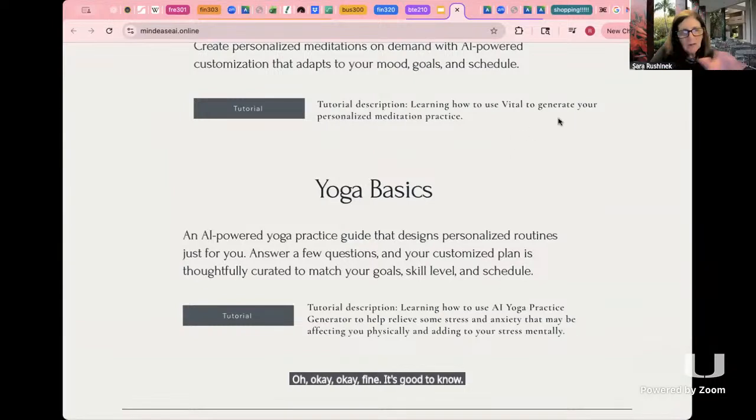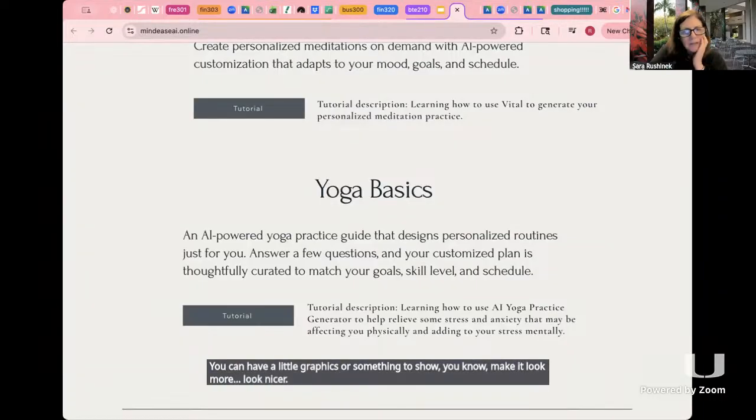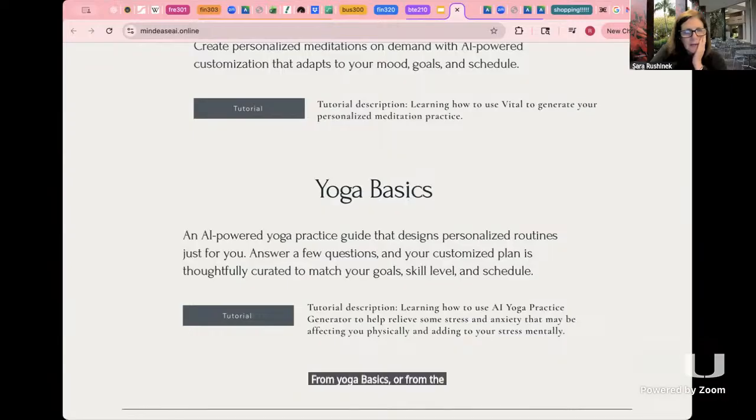You can have a little graphics or something to show, and make it look nicer, even if a graphic is next to it, from Yoga Basics or from the other ones, even taking from, create an image of those.